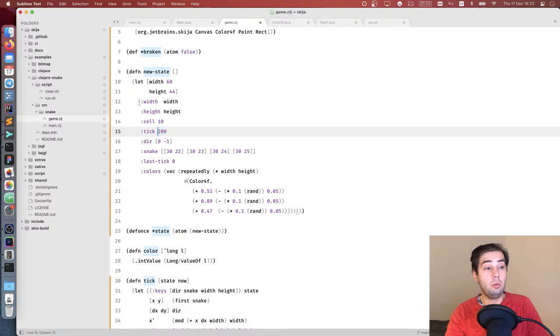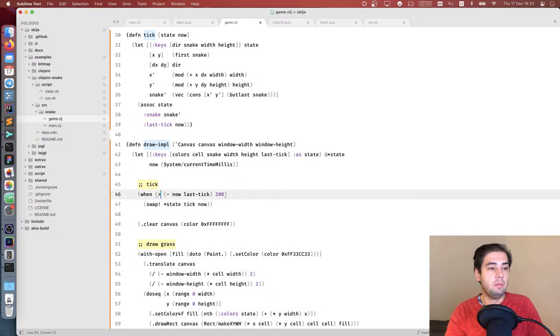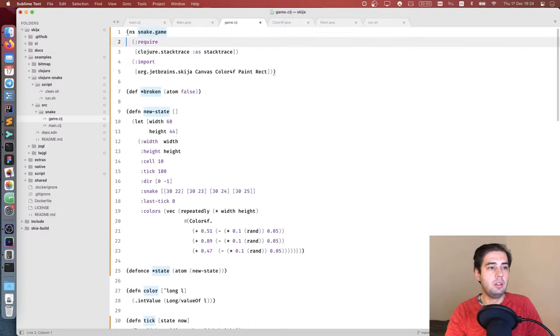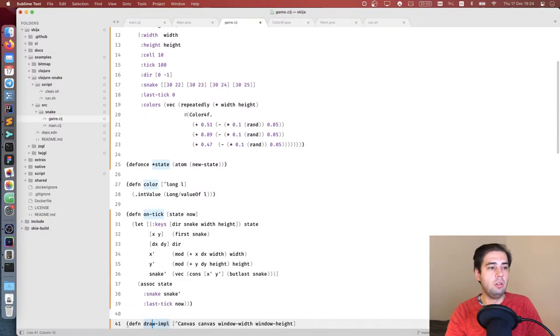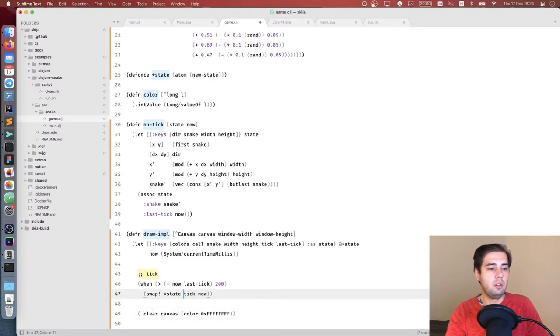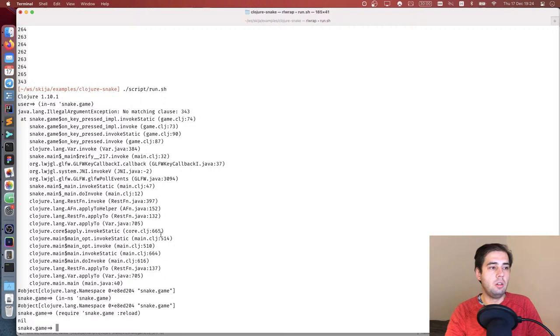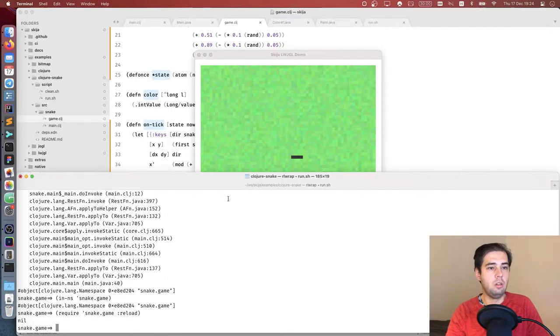So we have a tick of 200, let's say it's 100, yeah, twice as fast. Somewhere in here we're going to have tick as well. Let's call it on tick. Let's add tick here, add it here. Now we need it like this.